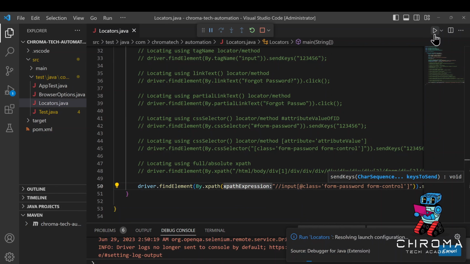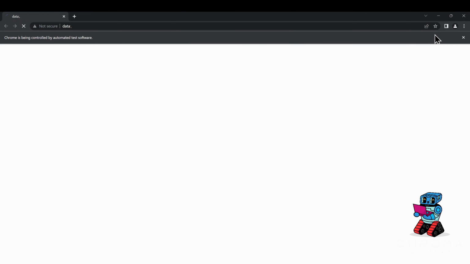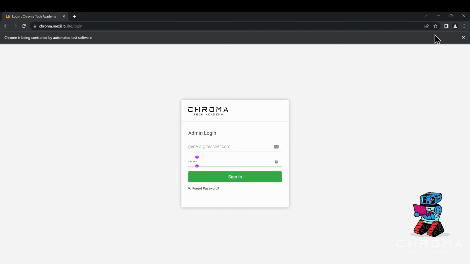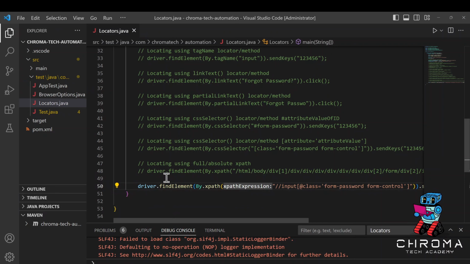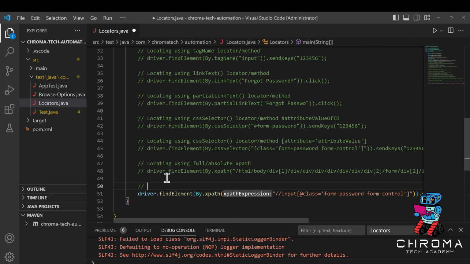Okay. So I'm going to run this. Chrome browser opens. Username and password text box gets sent, and it worked. Okay, so that's really good. Let me go ahead and just add a comment here. So I'm going to say locating using relative XPath.